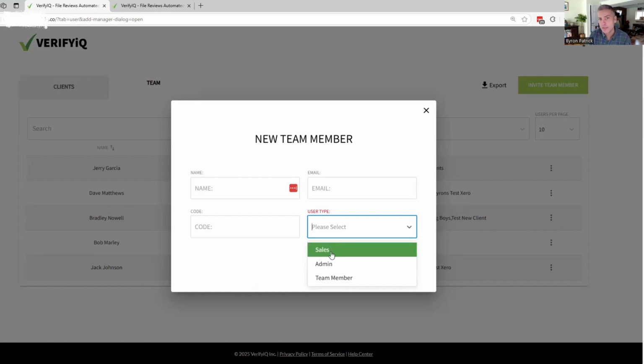Sales users remain the same. That's related to Sales IQ access. Admin users also remain the same. They have rights to do everything within the platform. And now team member is a new role where we have collapsed both associate and manager roles.